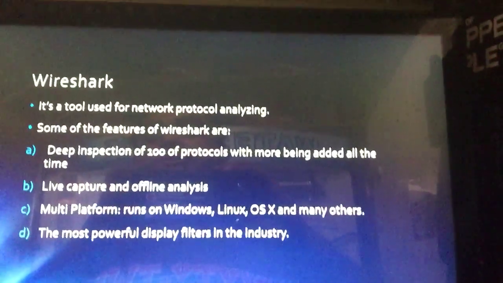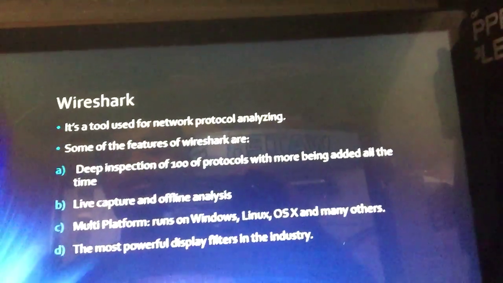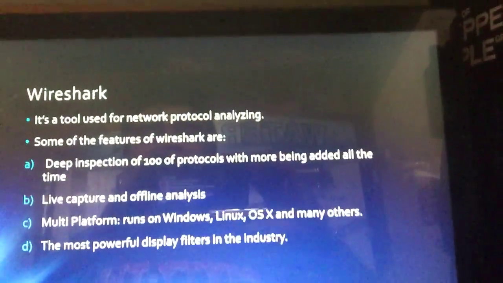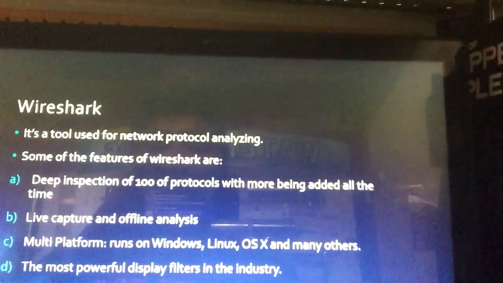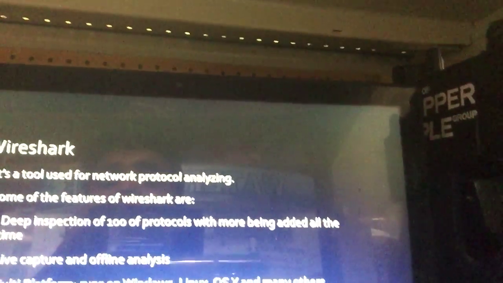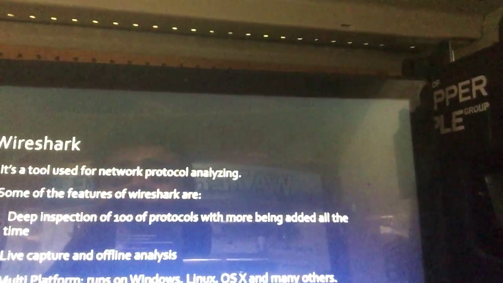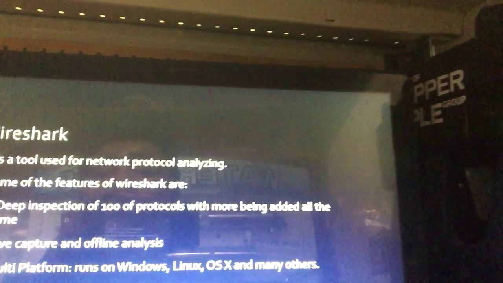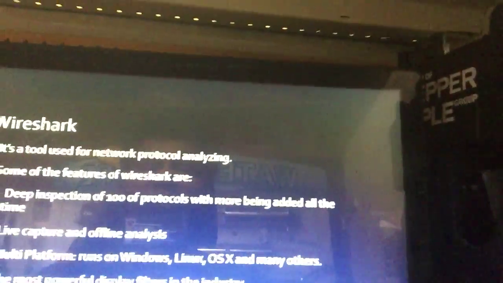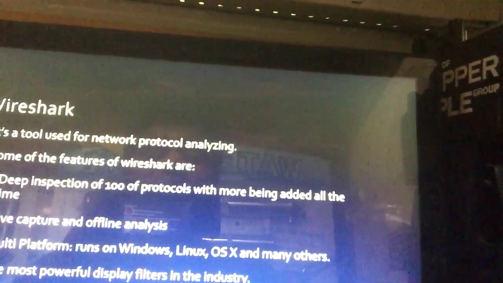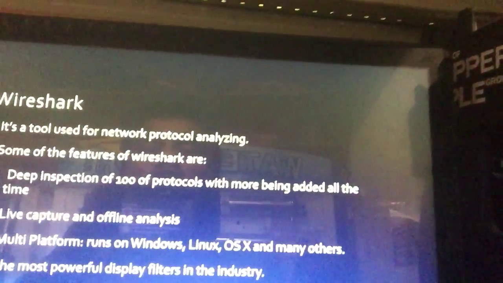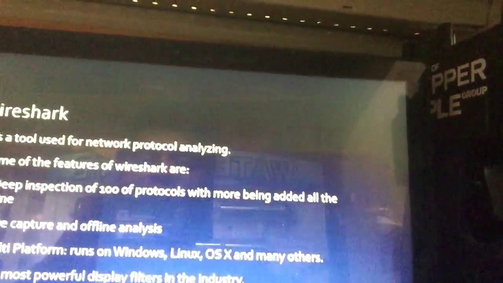Now let me introduce the tool which we used in this assignment, which is Wireshark. It is a tool used for network protocol analysis. Let me discuss some of the features of Wireshark, which are deep inspection of hundreds of protocols with more being added all the time, live capture and offline analysis. One of the biggest advantages of Wireshark is that it is multi-platform. It can run on Windows, Linux, OS X and many other platforms. And until now, it has the most powerful display filters in the industry.